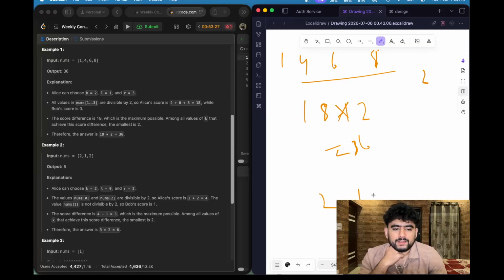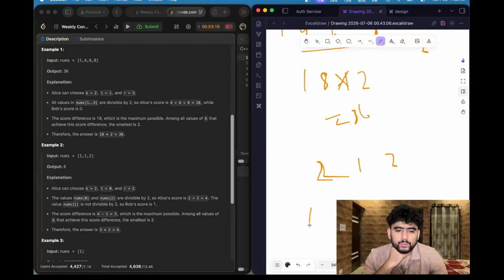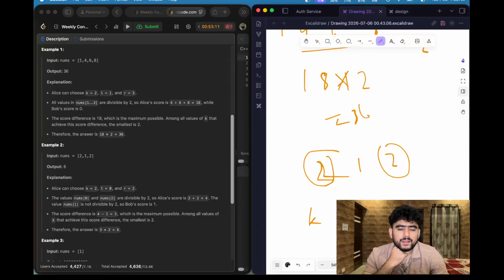So let's take another example, like 2 1 2. In this, let's say k is again going to be 2. So Alice will get this thing and this thing. It is going to be 8 into 2, we can say 16.